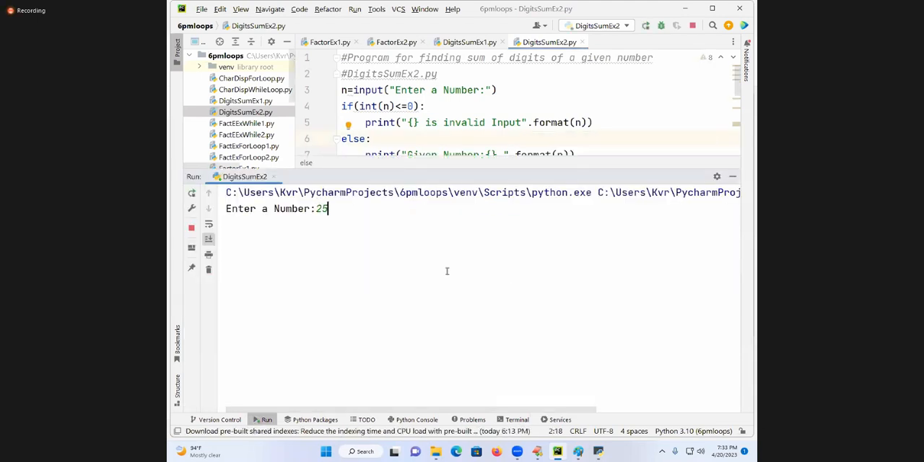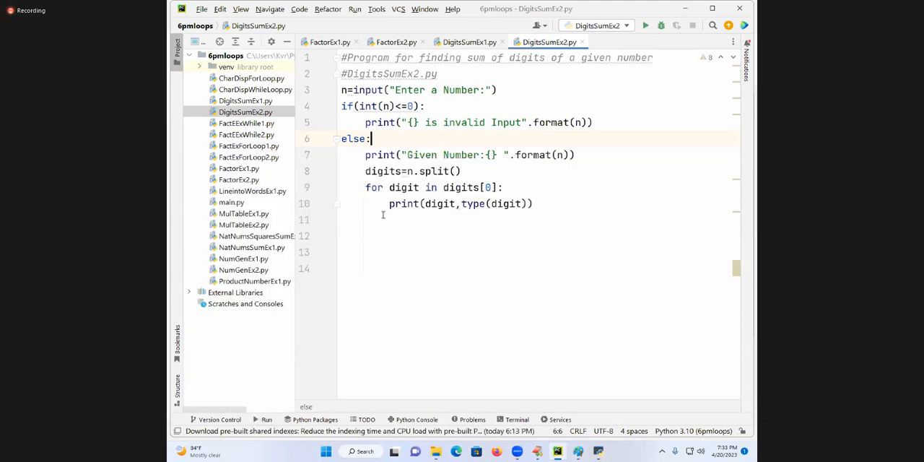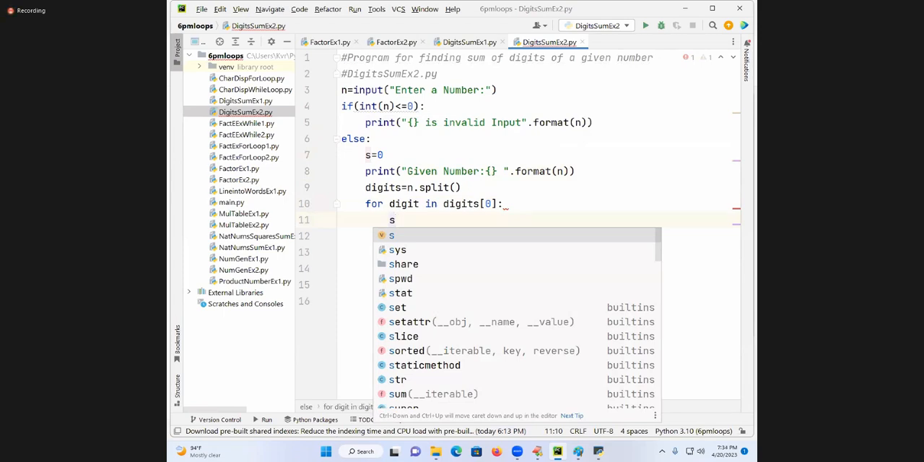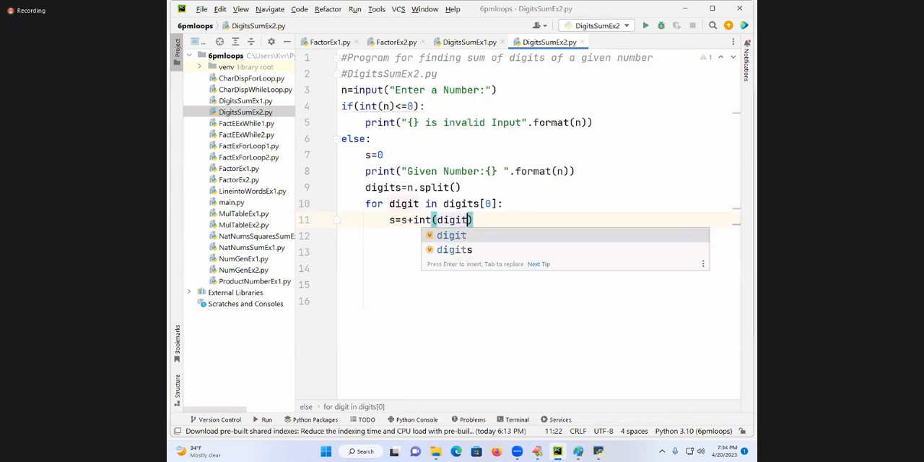So enter 3, 5, 6, 7, 8. Like that you see. What is the data? Type string, 5. All the digits are coming or not? Now I will convert that value into which type? Into int type. As usual, take S is equal to 0. Come on. S is equal to S plus int of digit. Finished.